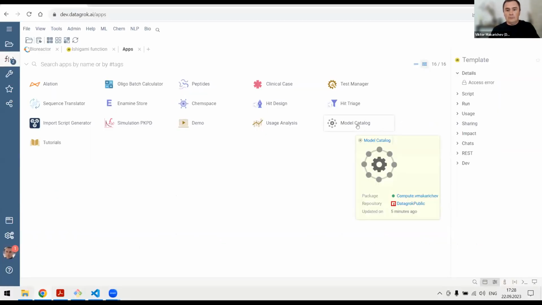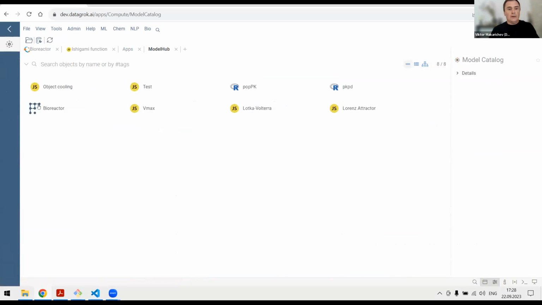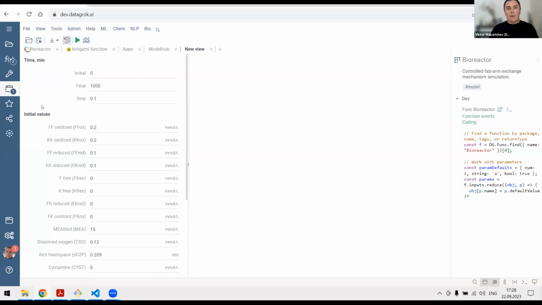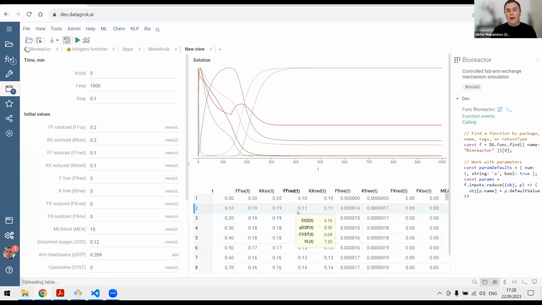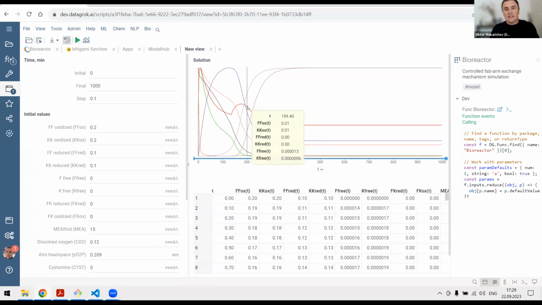Let's go to the model catalog. Here is our bioreactor. By the way, this is a simplified version of the real use case, which is used by one of the biggest pharma companies. Let's run it. By the way, this user interface is generated automatically with respect to the inappropriate annotation. Here we specify time of modeling, initial values of the process, and parameters of the model. Run computations, and we have got a numerical solution and graphs of functions that describe the process.